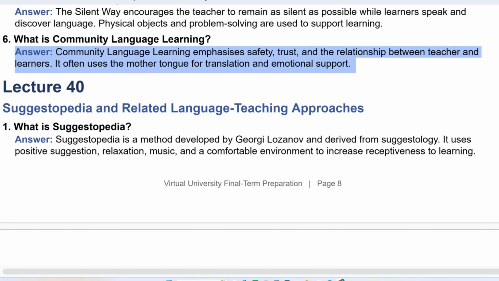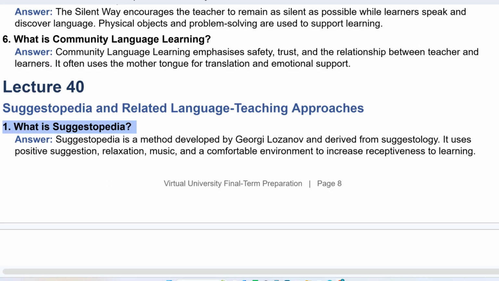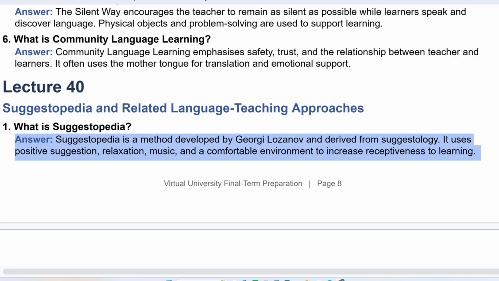What is Suggestopedia? Suggestopedia is a method developed by Georgi Lozanov and derived from suggestology. It uses positive suggestion, relaxation, music, and a comfortable environment to increase receptiveness to learning.